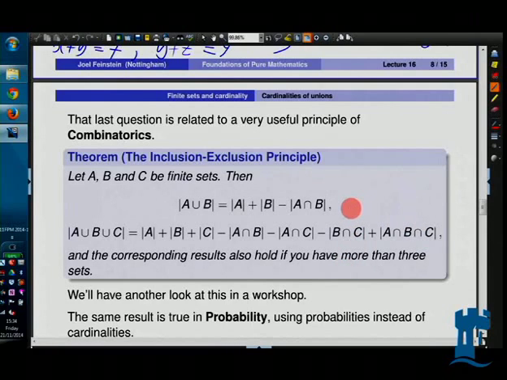Now, if you go to more sets, it works exactly like this. You add the numbers in each set, then you subtract off those things which are in intersections of 2. But then you have to add in all those things, the numbers, for all the different intersections of 3, but then you have to subtract off all the different numbers you get for intersections of 4, add on all the different things you get for intersections of 5, and so on. And it always works, no matter how many sets you've got.